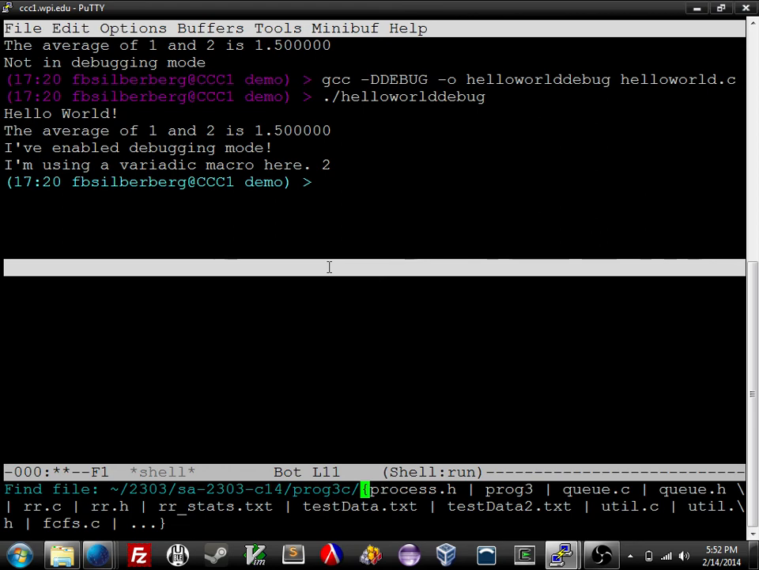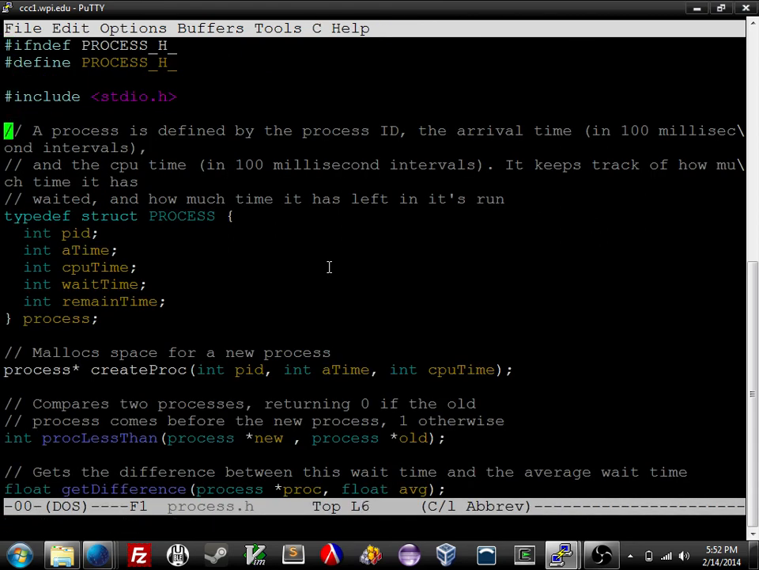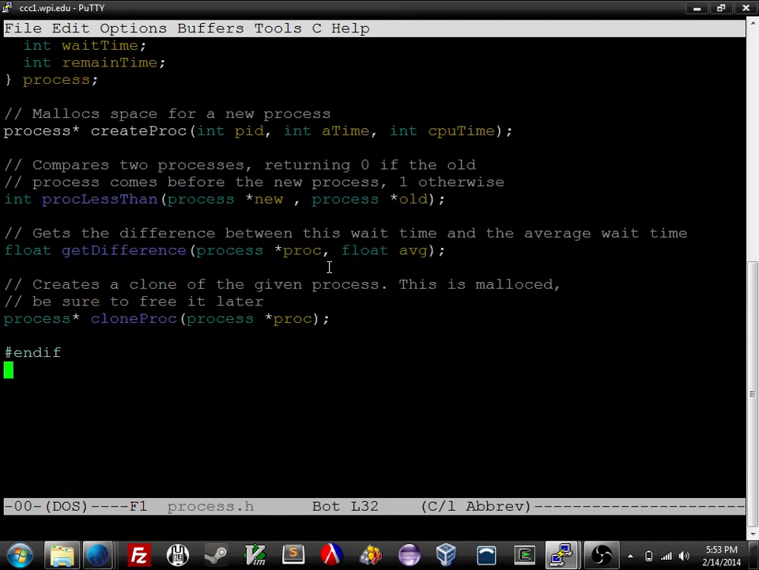Now that the assignment is due, I can actually show this without giving away secrets. So this was my implementation of your program 3. But this is the define guard. Here we have ifndef PROCESS_H. So if process.h has not already been defined somewhere else, then define PROCESS_H, include all of this stuff, and then end the if, right?